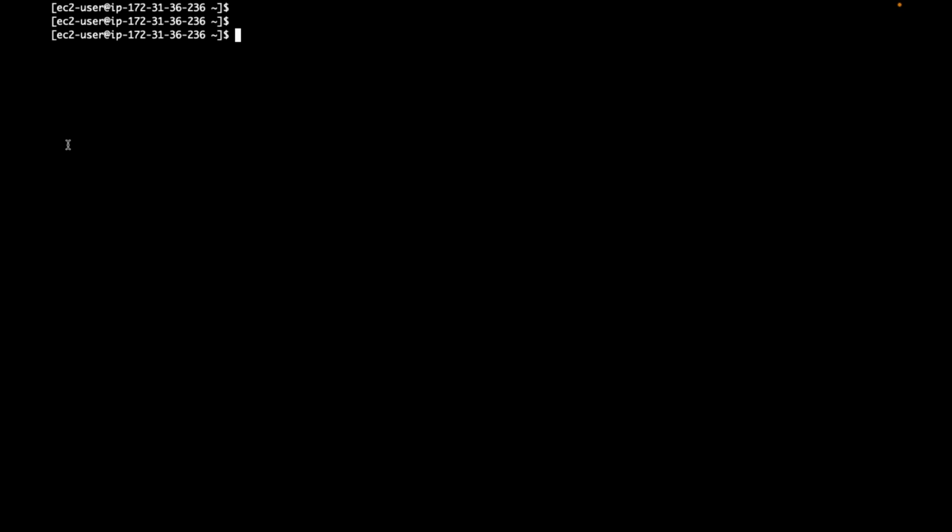Now, for whatever purpose you want to use this server, you can use it. You can do the required installations, setups, deployments, all those things. Clear? What is EC2? How to create EC2? What are the components of EC2?